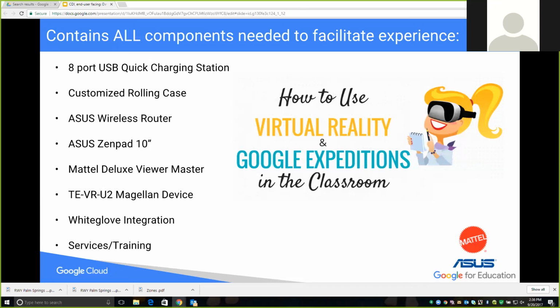But this Asus tablet is basically the teacher tablet, where the teacher will guide their students through the expedition. We have the Mattel Deluxe Viewmaster, which that Magellan device sits into, that the kids utilize to see the experience. And you'll notice the girl in the picture here, the goggles she is wearing do have a strap. We do not recommend the strap because if kids get dizzy, it's easier to take off without the strap. And also, lice is an issue. So the Mattel viewer does not have the strap and is also made of very durable plastic that can be cleaned easily between usage.